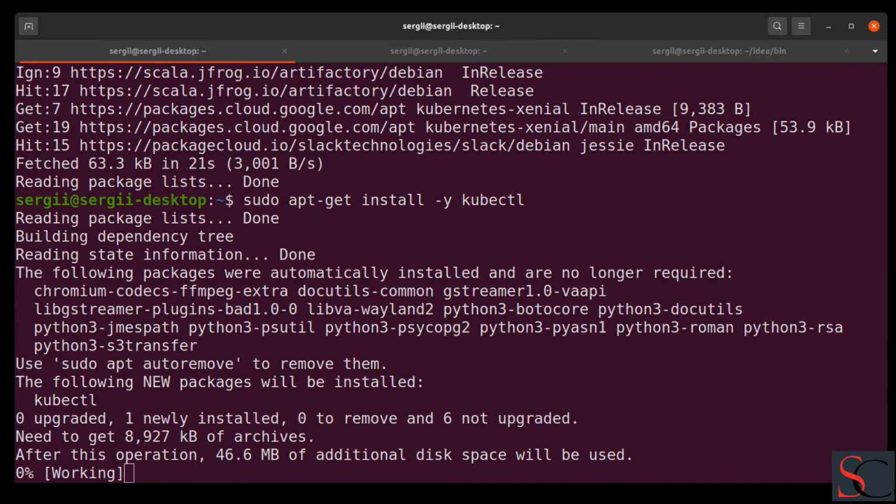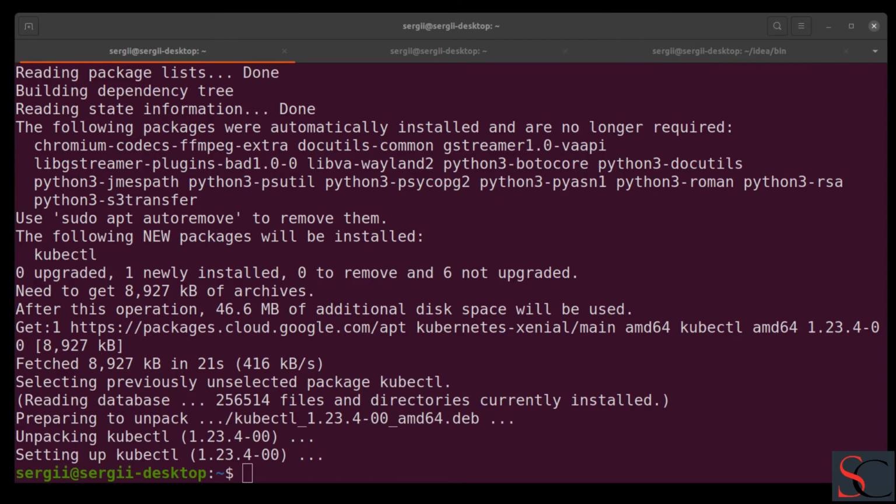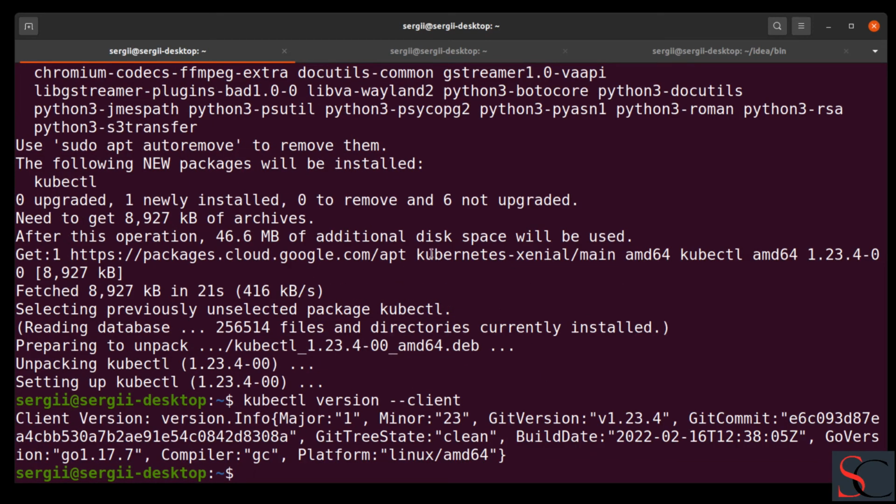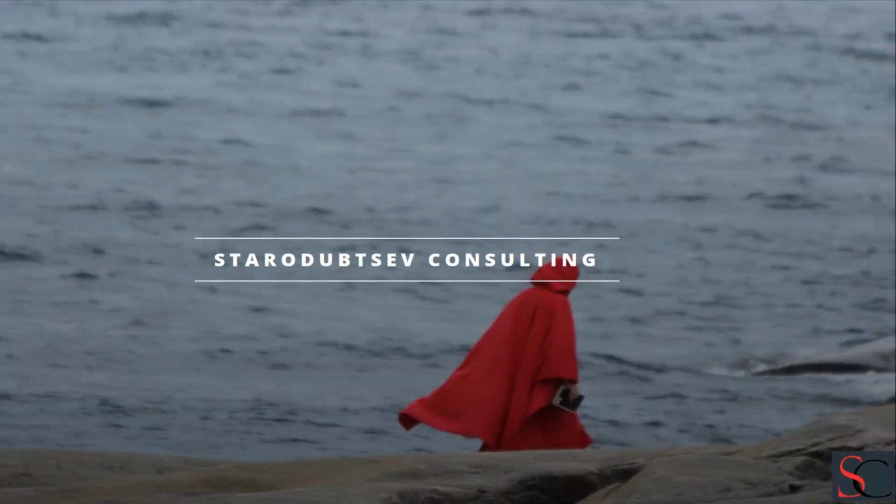Okay. Then let's check the version. Yeah, version is 1.23 something. It's compiled. Okay, it used Golang to compile this binary. Good to know.